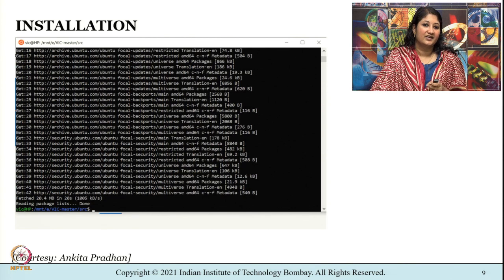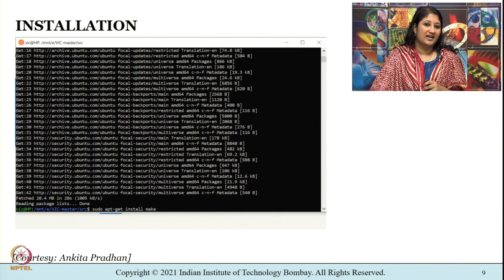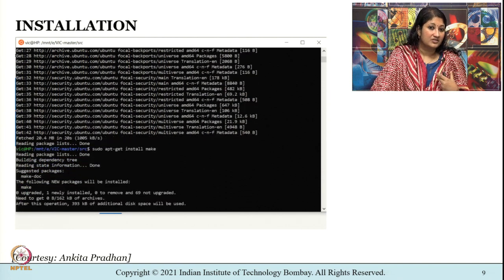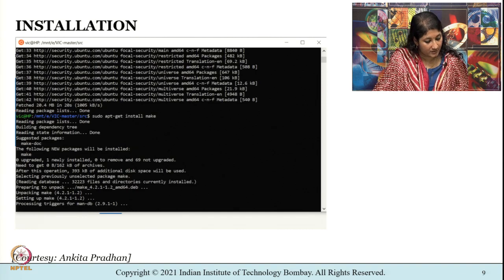All right. So now I'll try to use sudo apt-get install make. Now this will update the list of newest versions of packages and its dependencies on your system. So you can see the following new packages will be installed.